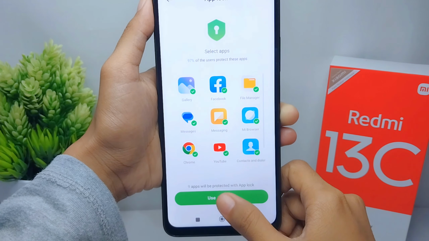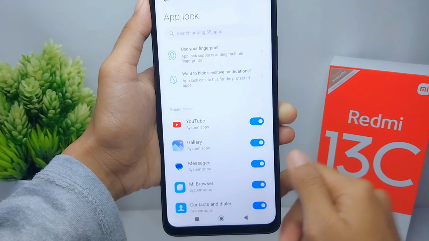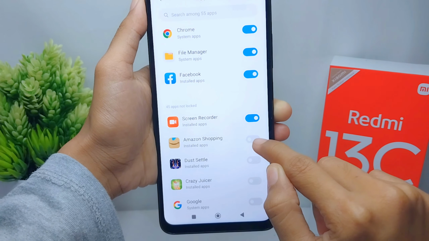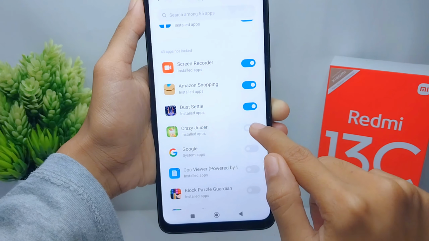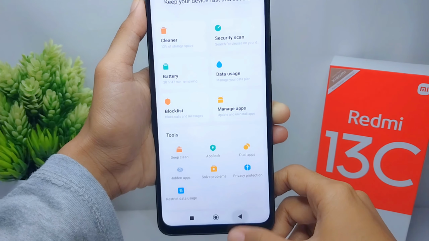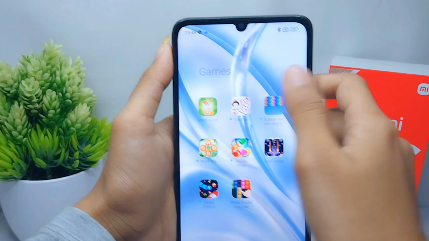Okay, and then press use app lock. Okay, after that, here you can select any application you want to lock. Okay, that's the tutorial on how to lock application on Redmi 13c device.